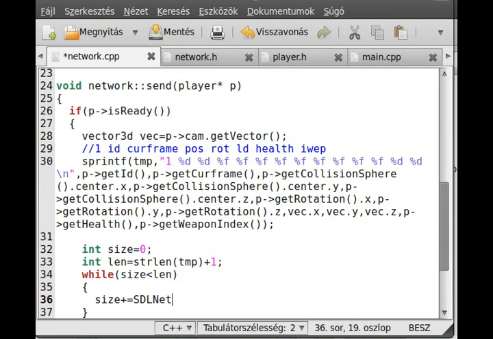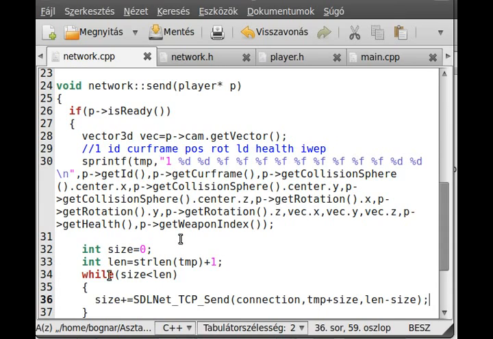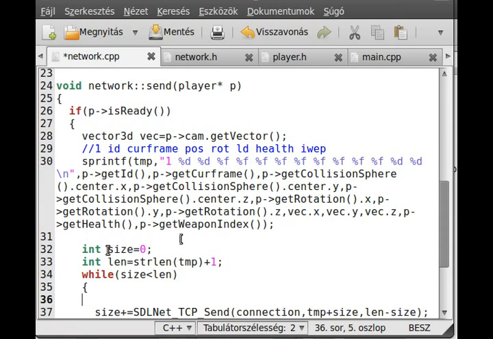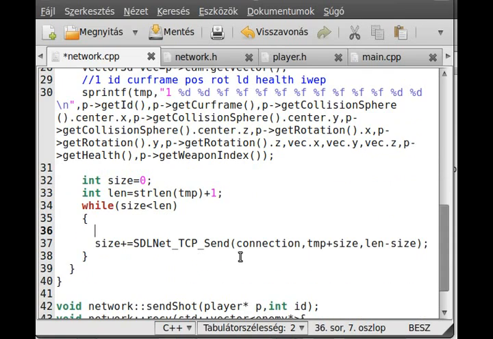So SDLNet_TCP_Send, and I just send to the connection, so basically to the server, the tmp, and actually not the tmp but tmp plus size. And the last thing is how many bytes we want to send. We send length minus size. So what does it mean? First of all, the size is 0 and the length is the whole length. So it will try to send the entire thing, because tmp plus size is just the beginning of the array, and length minus size is just the length, because the size is 0 in both cases. So it will try to send the entire array.